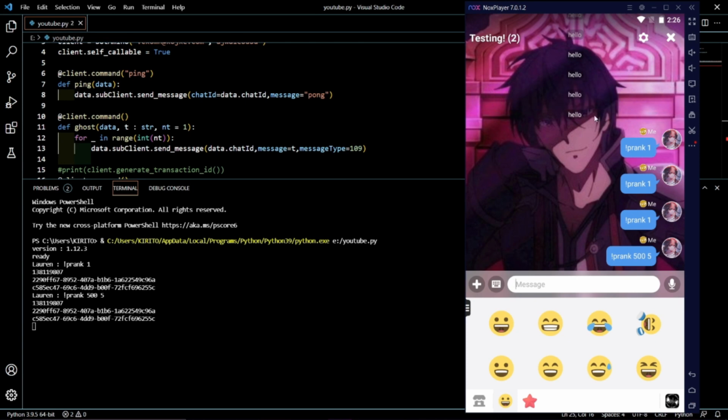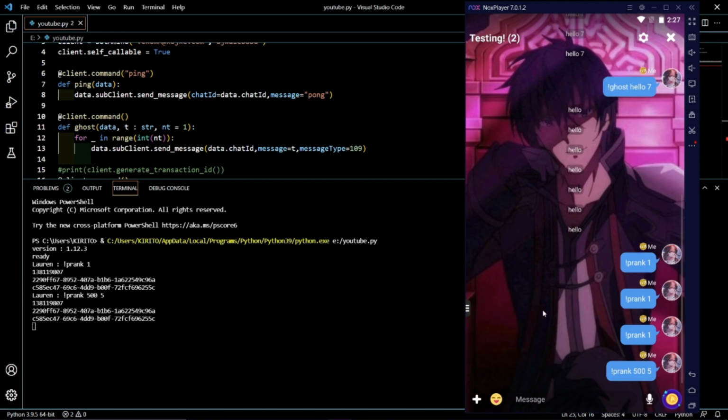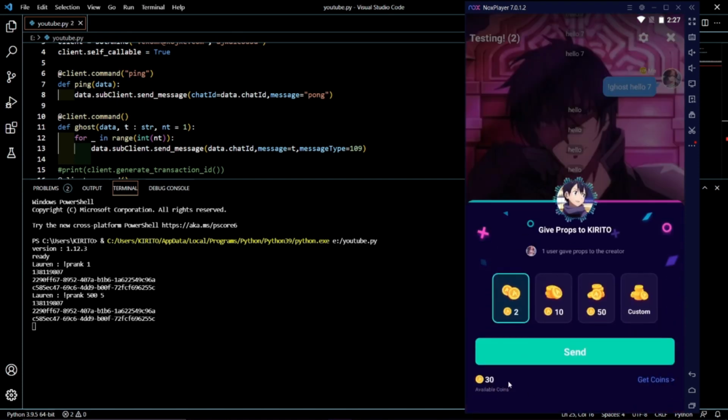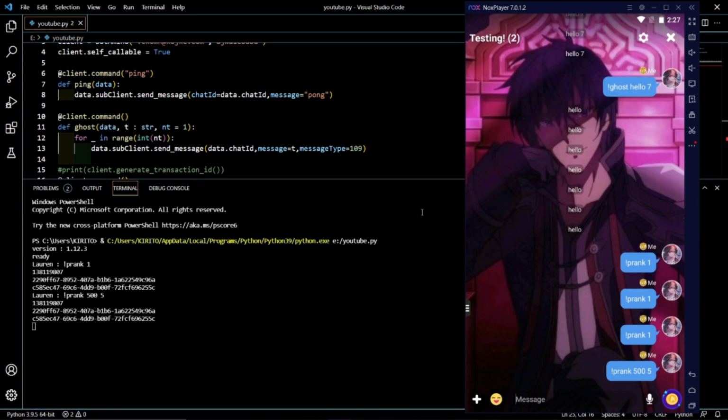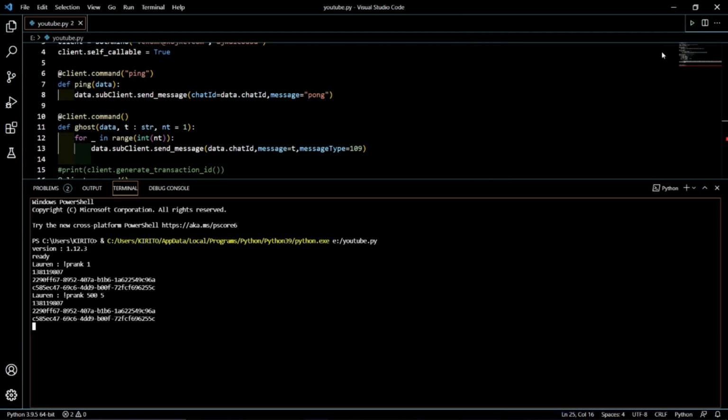3, 4 and 5 times. Okay, no coins are being sent. You can see. Oops. See, no coins are being sent. Only the first transaction is real and the others are fake. Okay, you can use it as many times as you want.